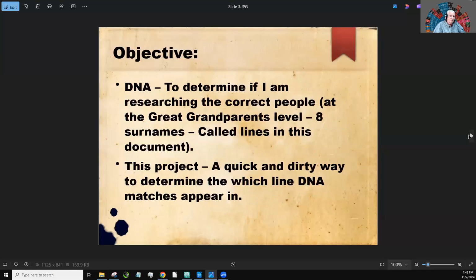My objective in doing DNA was to determine if I am researching the correct people. If I'm doing all this paperwork and research at the library, I wanted to know that I had the right people. Now, I start out with the great-grandparents. So that gives you 8 surnames, which I'll call lines when I talk about it here. Since then, I've thought about moving it to 16, the great-great-grandparents, but I haven't done that, and so for this project, you'll see that it's just sitting at the 8 level.